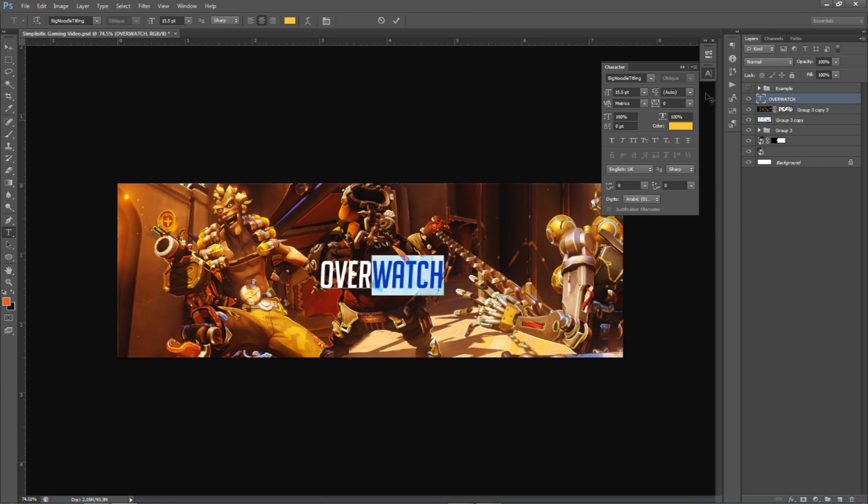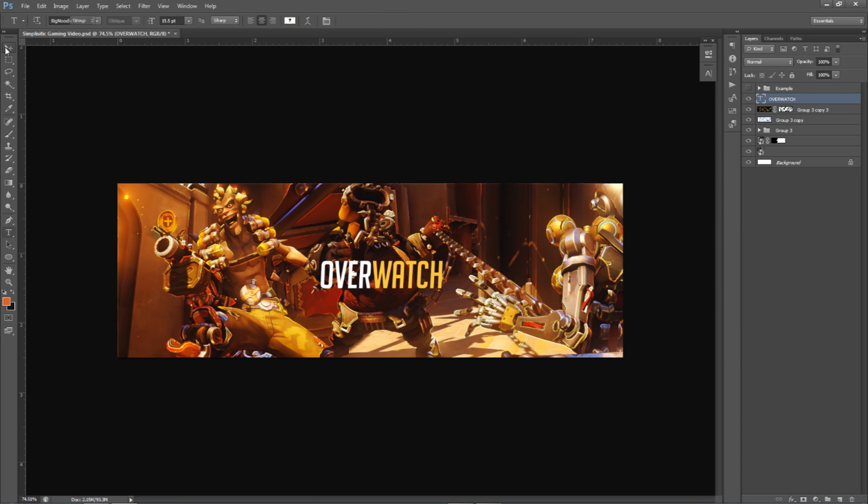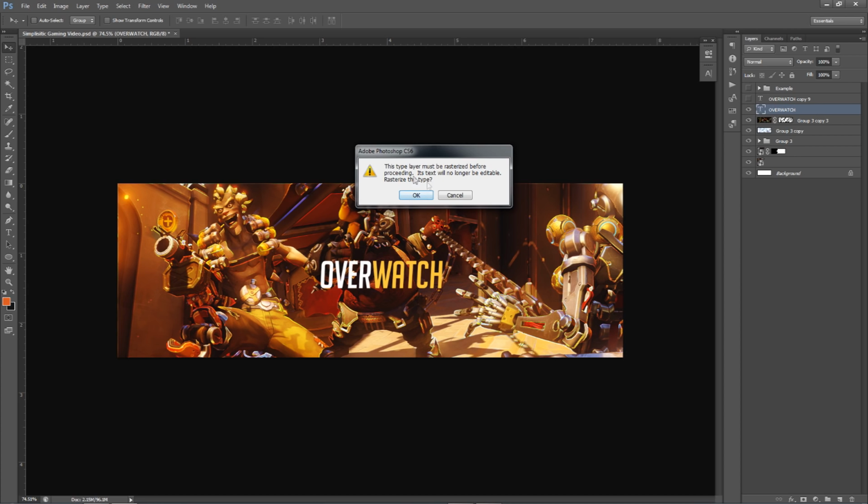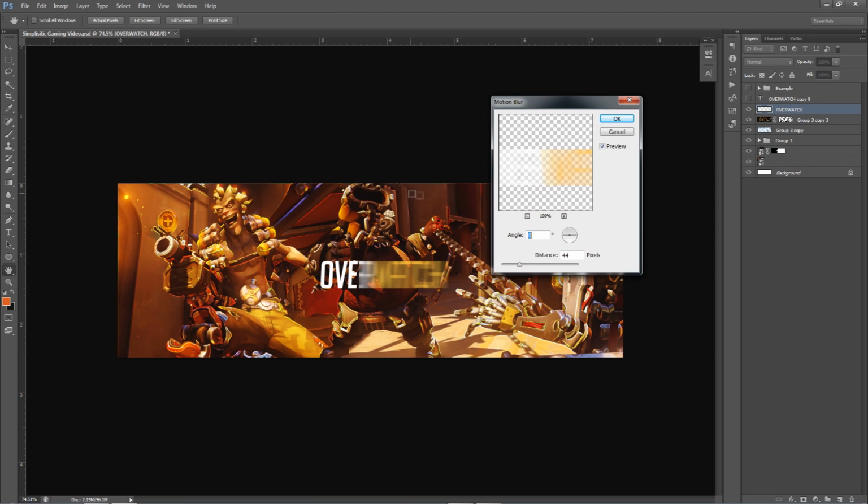Just like so. All right, so to get this really cool glowy kind of text, I'm of course going to have multiple text layers. The way I'm going to do this, I'm going to first start off with a simple motion blur. Basically exactly what I'm doing is using motion blur. Of course, it's going to ask to rasterize the layer because it is text. You just press OK. Before you do, though, make sure you make a duplicate of the text like I just did over here. As you can see, it's hidden right now. But I'm going to press OK.